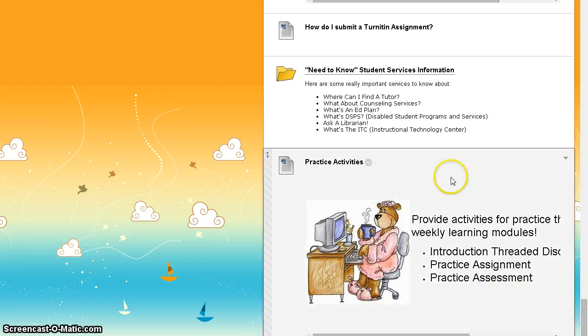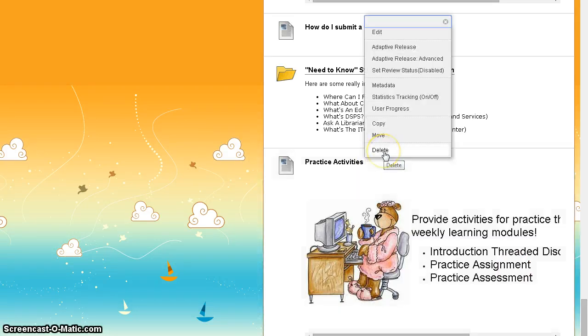And then this right here, what we recommend is, as a safety net, you provide some practice activities. We've got some mentioned here: introduction thread, practice assignment, practice assessment. That way it gives your students a chance to practice some assignments before they actually do some of these common assignments and activities in your regular learning modules. Now, if you're not ready to do that and you have these activities in other places for them to practice, then go ahead and click on the drop-down chevron and delete this. You don't have to worry about it.